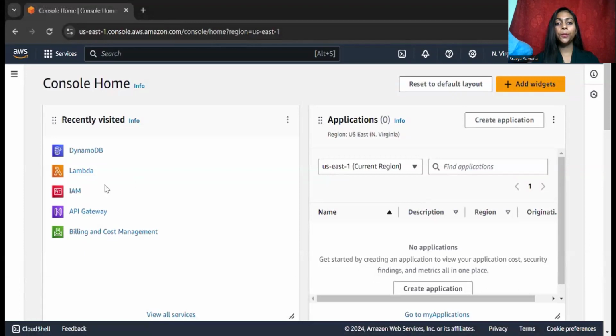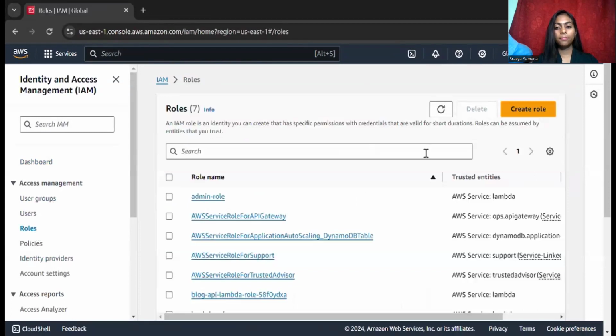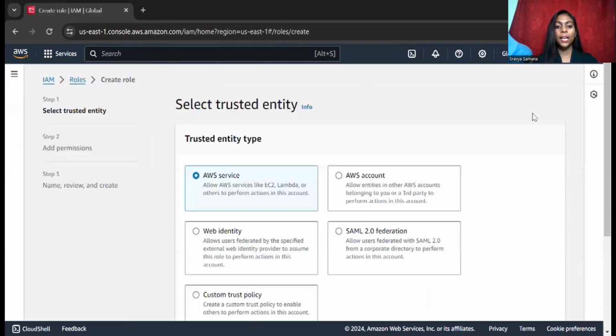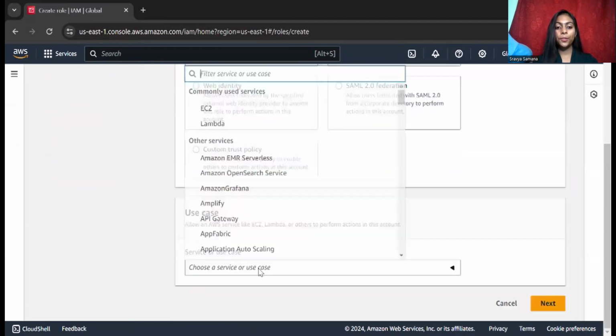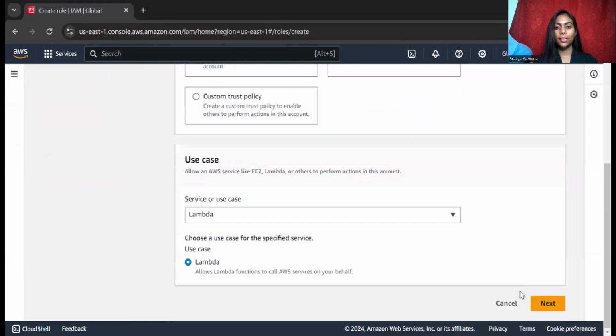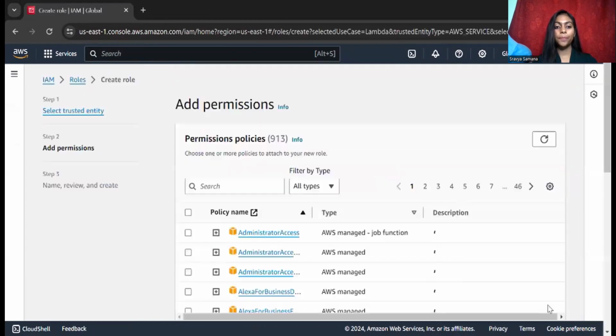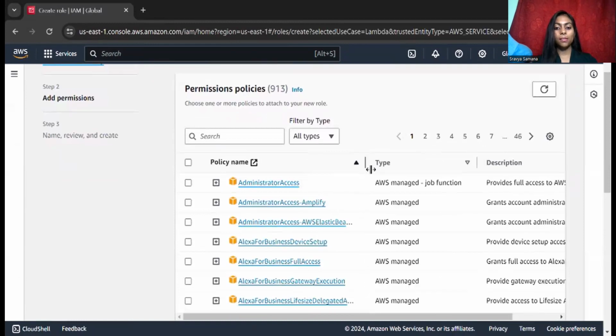First, you need to go to IAM. Select IAM. Click on roles and create role. In this, you need to select AWS service. For use case, you need to take Lambda. Click on create. Next, you need to search for Amazon DynamoDB full access.